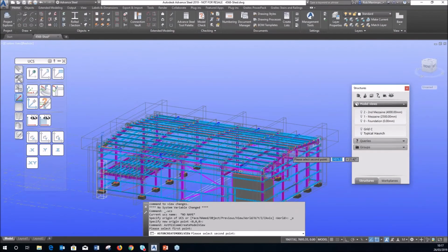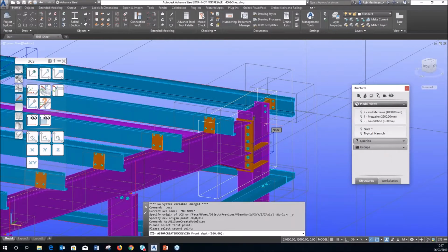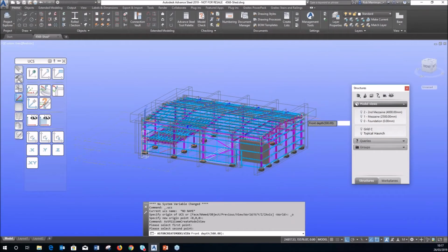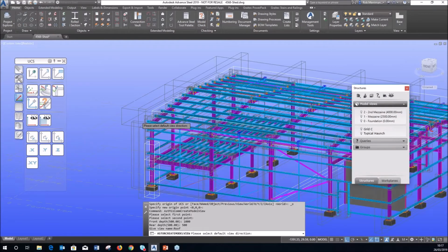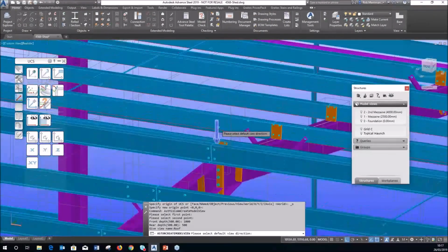So now I can pick the node point there, come over to the other column, choose the node point in there. Then the front depth, let's make that 1 meter, and the rear depth, let's make it 500, and we'll call that roof. The default view direction, so we just need to go and find the arrows. The arrows will center on your X and the 2 points we clicked in the X and the Y, so I can choose the arrow in there.